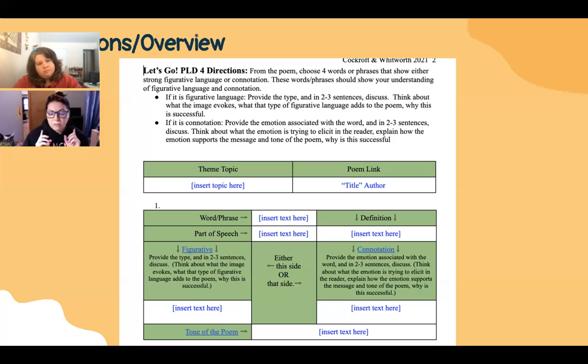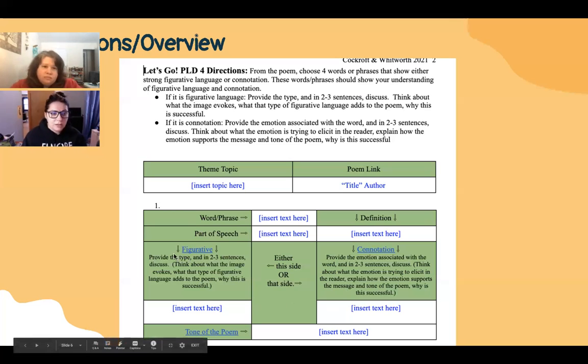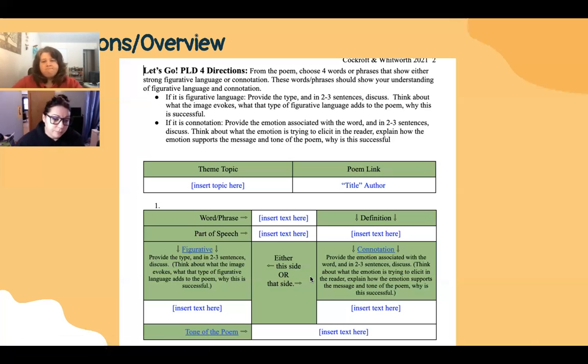The added feature of this one is if you click on figurative, connotation, and tone of poem, that takes you to an outside source. That way the tone has a list of tone words, the figurative language and the connotation are just kind of like a mini lesson of here's some examples, here's how to do this.